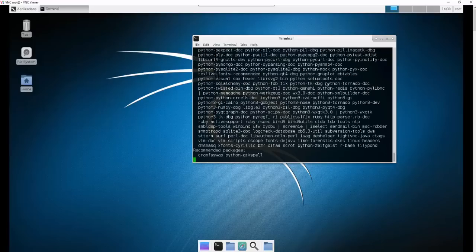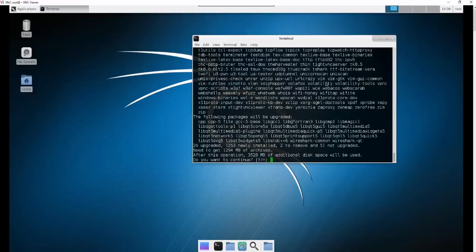So as you can see, it is going to install quite a few different applications, hence the time that it's required to install this. So it says that after this operation, 3528 megabytes of additional space will be used. So if you have the time to wait for this, say yes and continue.